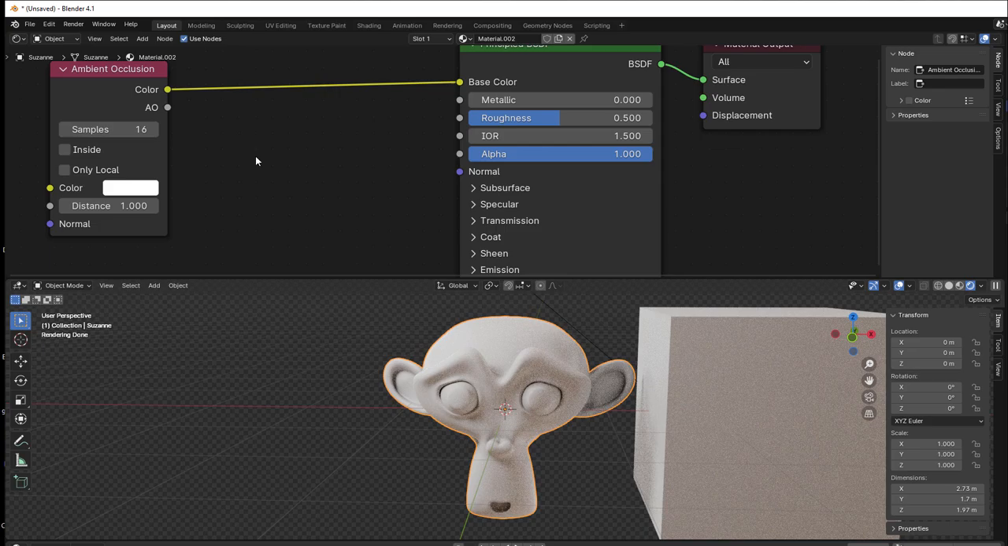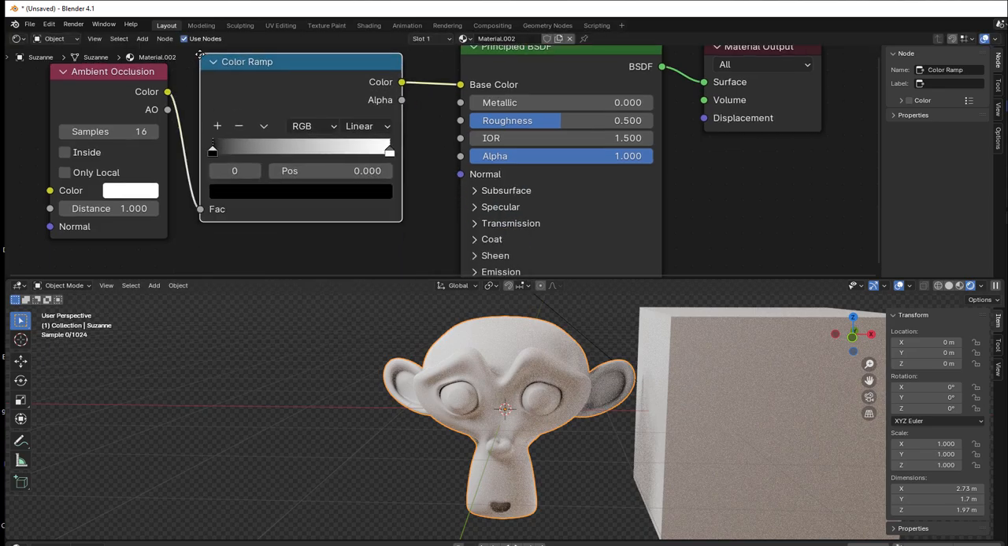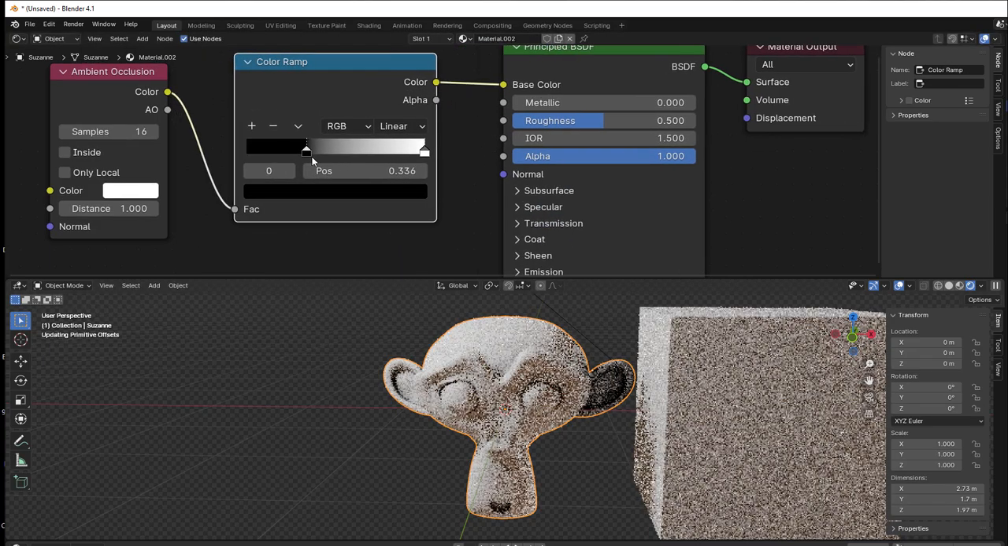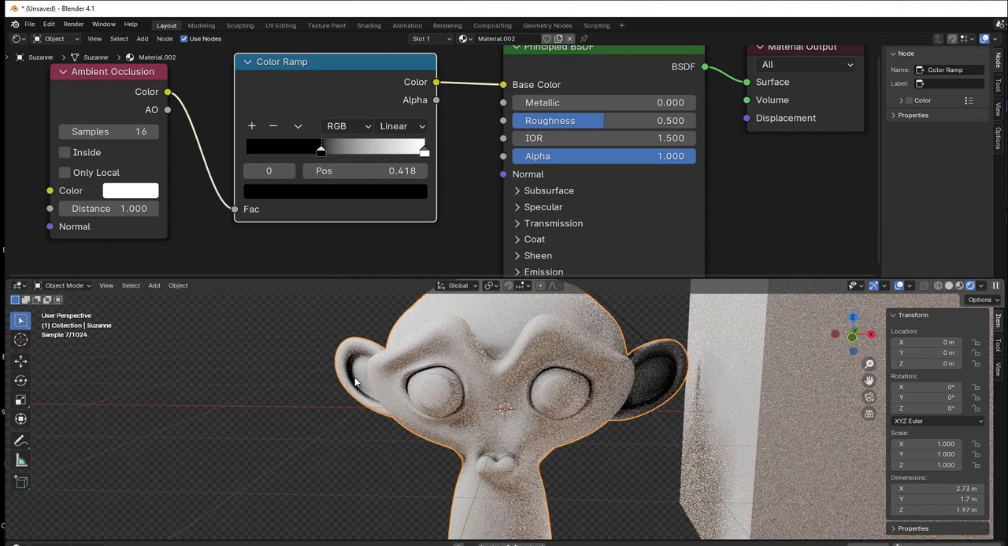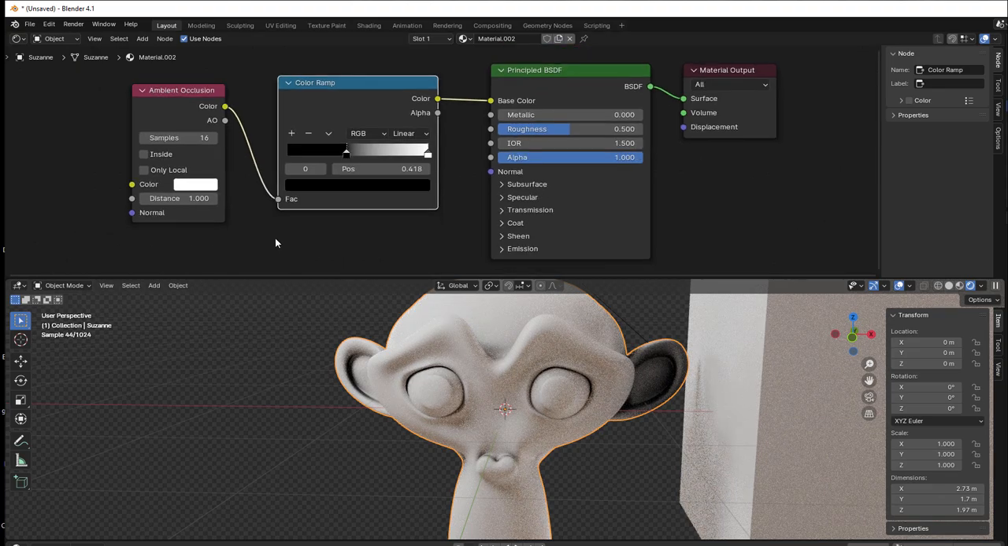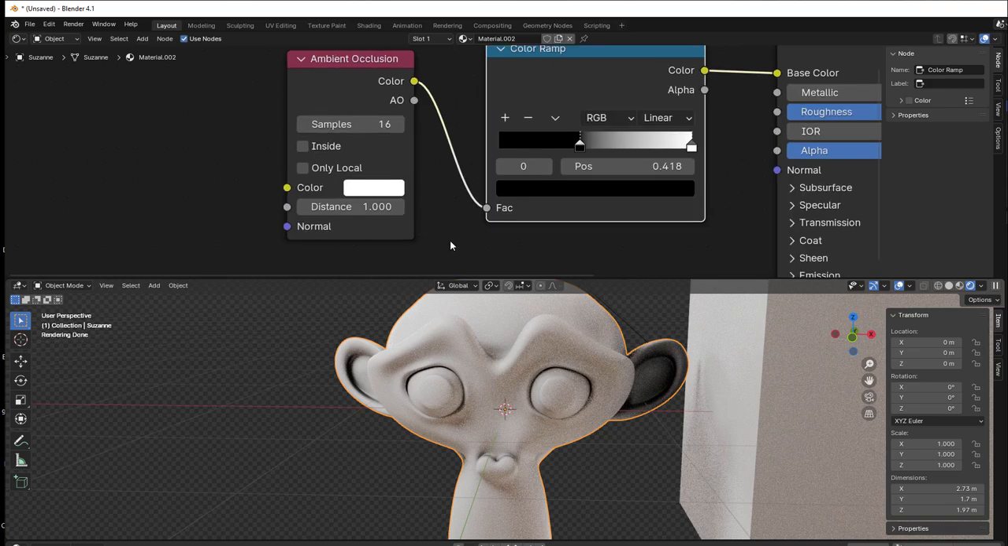In many occasions, you might want to increase the contrast between dark and bright, and then you can just add a color ramp. So you can press Shift A, Converter, select color ramp here, put it in, and if you then drag this arrow here, you can see I get more darkness in both the ear here and on the ear there. Then you have some settings on the ambient occlusion.